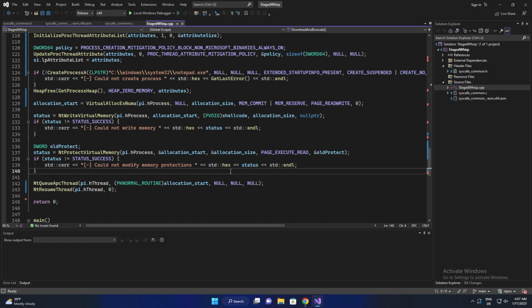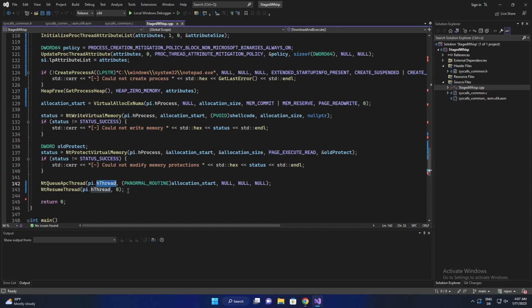So why did we do that? Because we are going to queue an APC. We are telling it that the next time this thread is being executed, and this time will come when we resume it here, it should first run our APC, which is our shellcode. And this technique is called early bird injection. You can read it up if you want to. Essentially, it just means when the Notepad process is resuming, it will call our shellcode first.